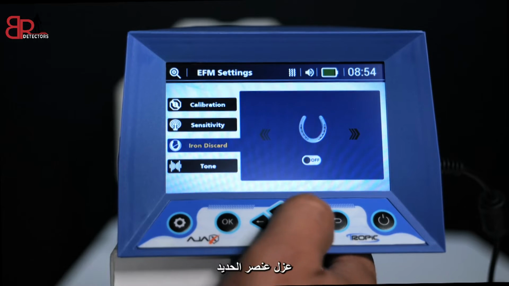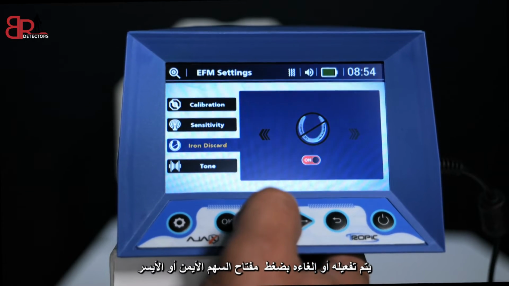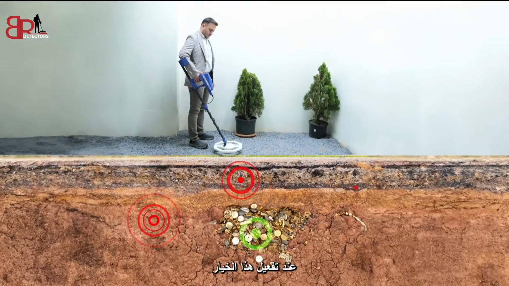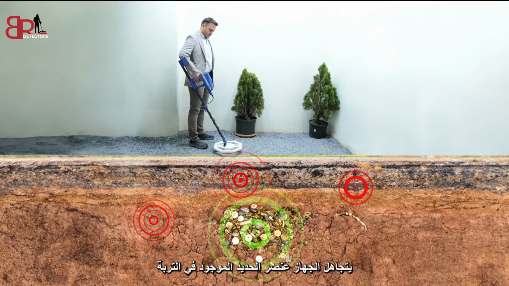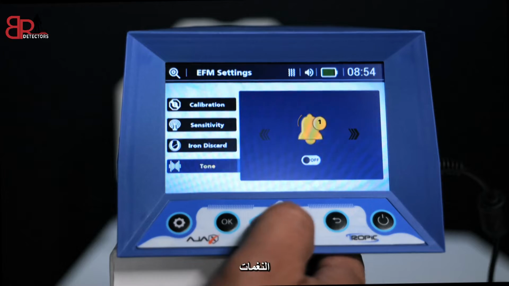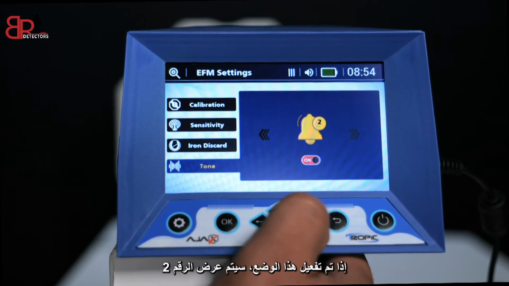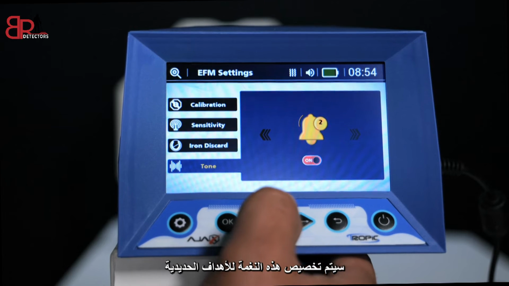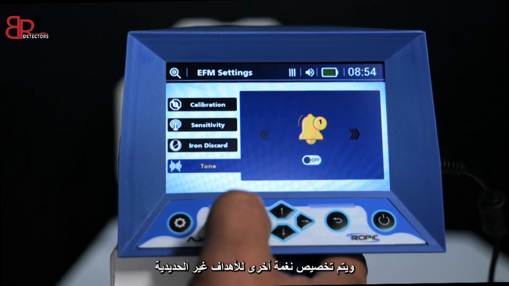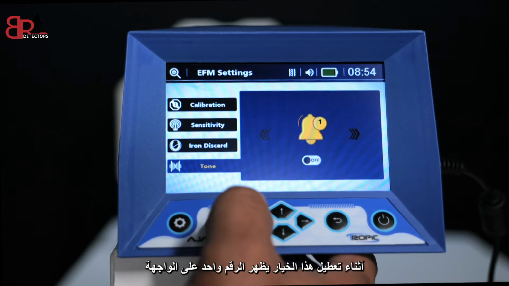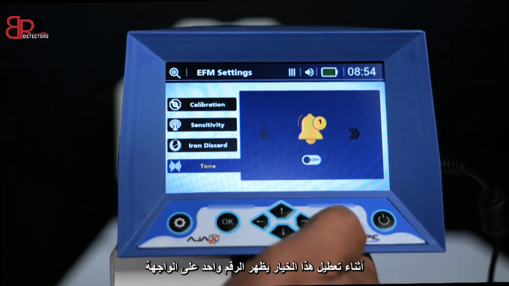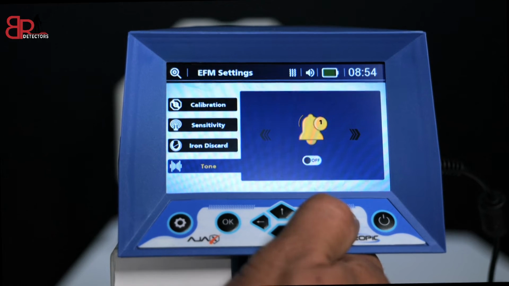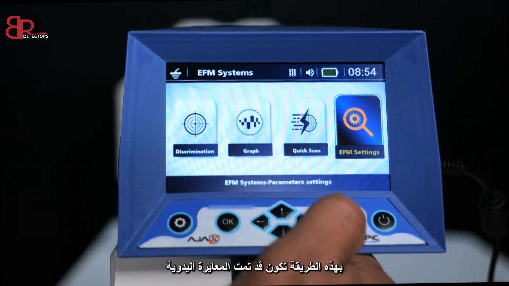Iron cancel. It is activated or deactivated by pressing the right or left arrow key. When this option is activated, the device ignores the iron elements in the soil. Tones. If the mode is activated, the number 2 will be shown, and a tone will be assigned to ferrous targets, and another tone will be assigned to the non-ferrous targets. While disabling this option shows the number 1 on the interface, and 1 tone is assigned to all detected targets. This way, you have completed the manual calibration.